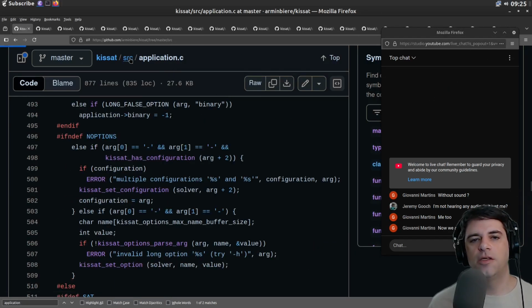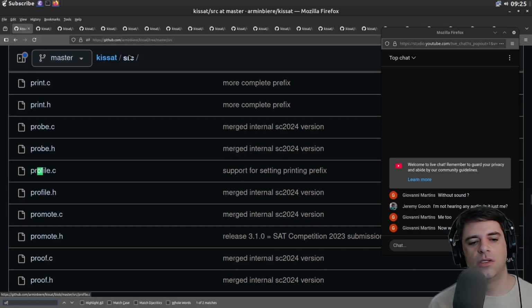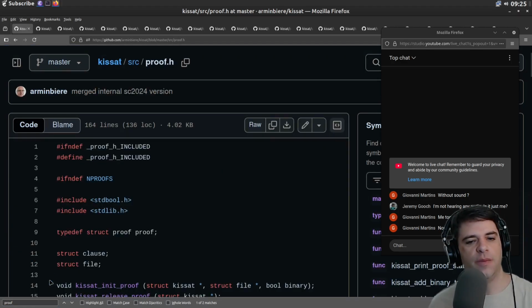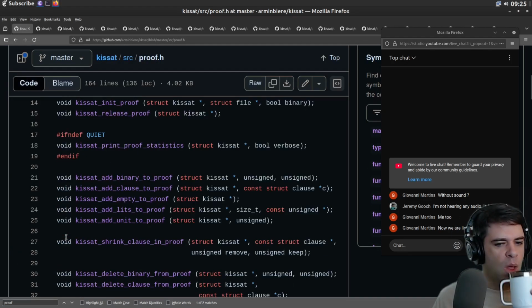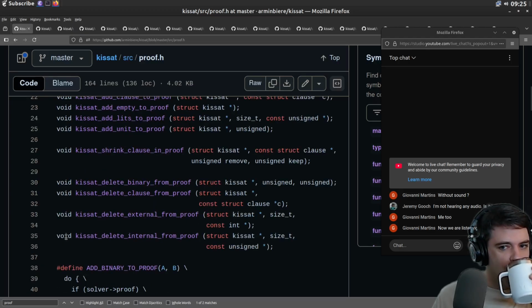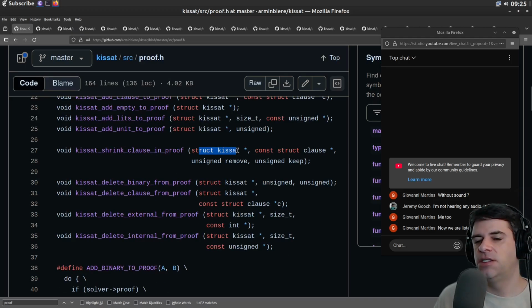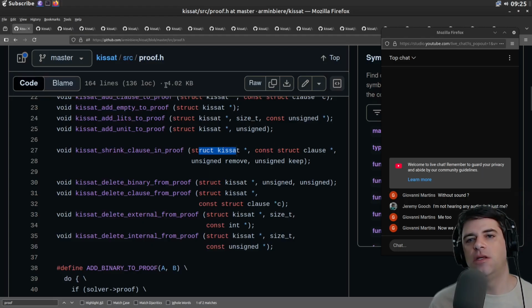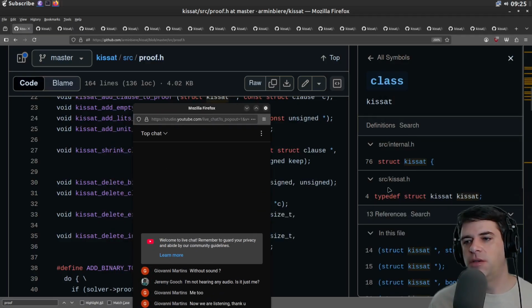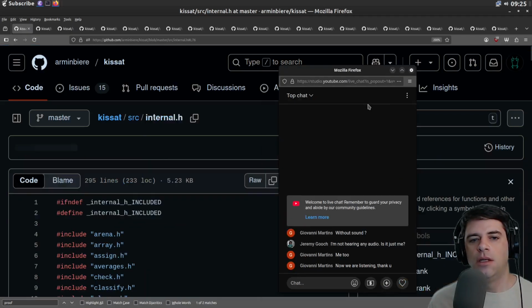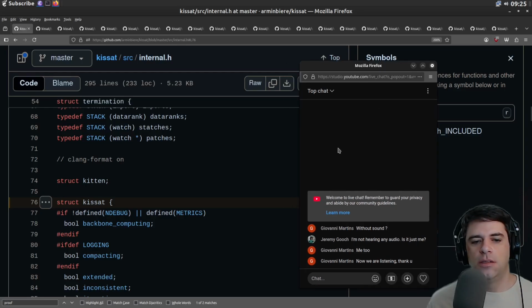Let's actually go back to the proof, because I think the struct of the proof told us some of the important types. So for example, the Kissat struct is the kind of God struct, I think. In fact, that must be the important struct, right? Is there any chance we can jump to it? Yes.